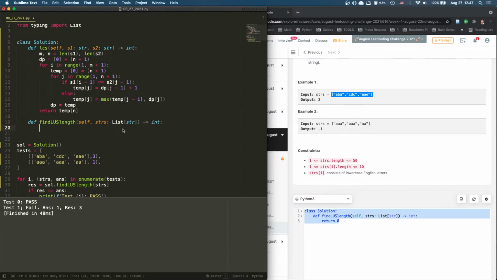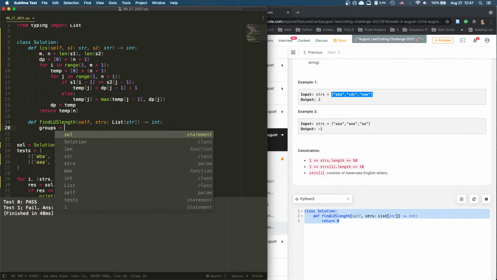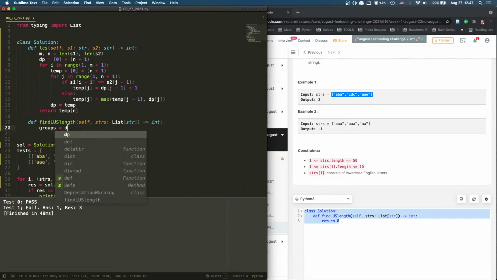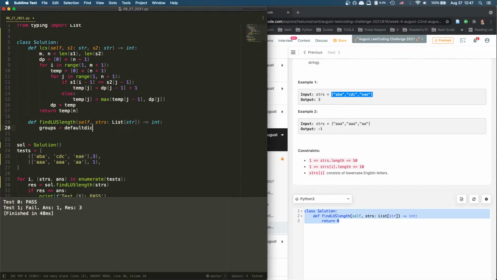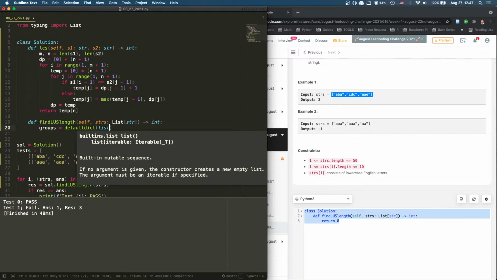All right, let's group them of the same size together. How do we do that? We need a groups. Let's call that a dictionary. A default dict of list. All right, because we need to know if there is any uniques. How do we know if there's any uniques? Okay, hold on. What we need to know is, for the strings of the same size, whether there are any uniques in this. So we need a counter, right? So we need a counter.